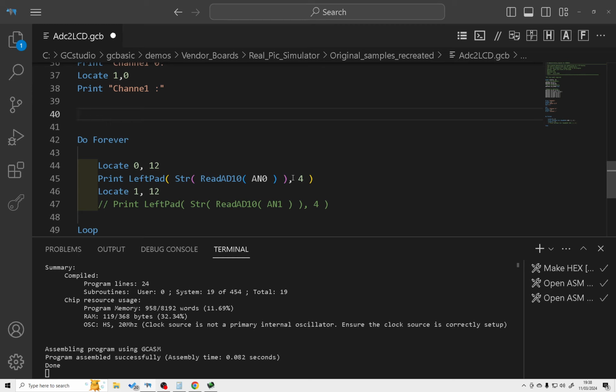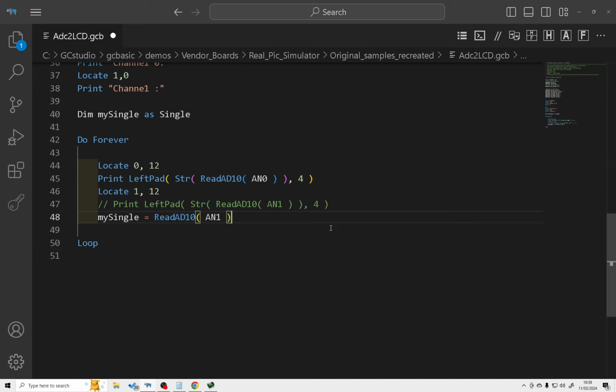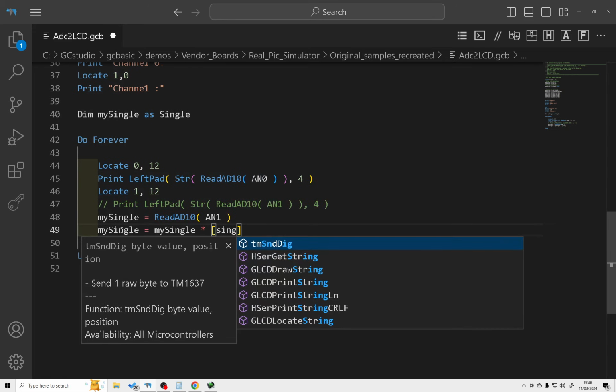And what we're going to do, we're going to make it read 0 to 5 volts. Dim my single as a single. First thing, that's all we've done, is made that single. My single, we're going to put the ADC value in my single. Then we're going to do some calculations: my single equals my single times a single value. It's a bit of maths, okay?